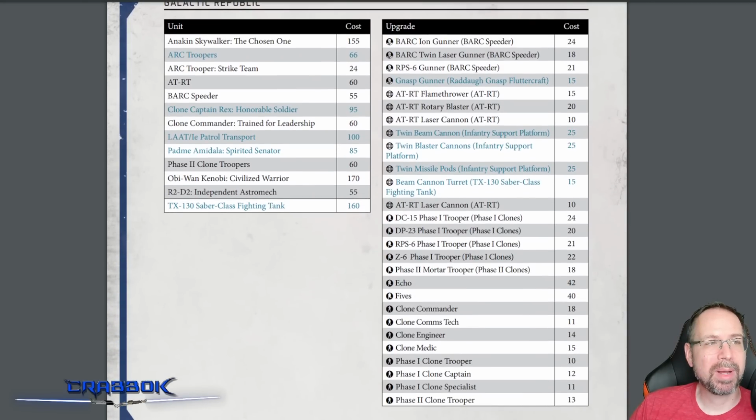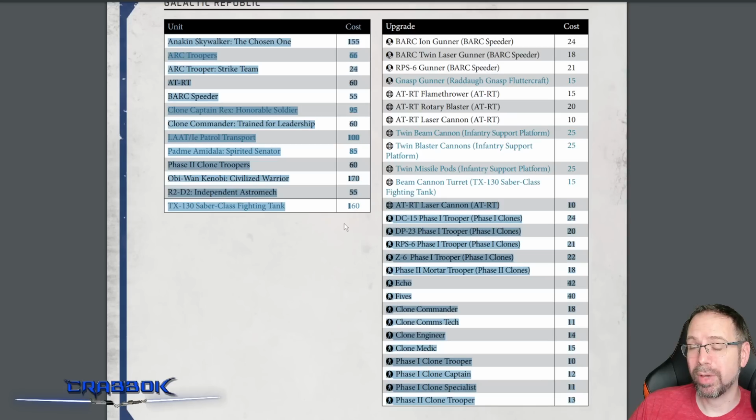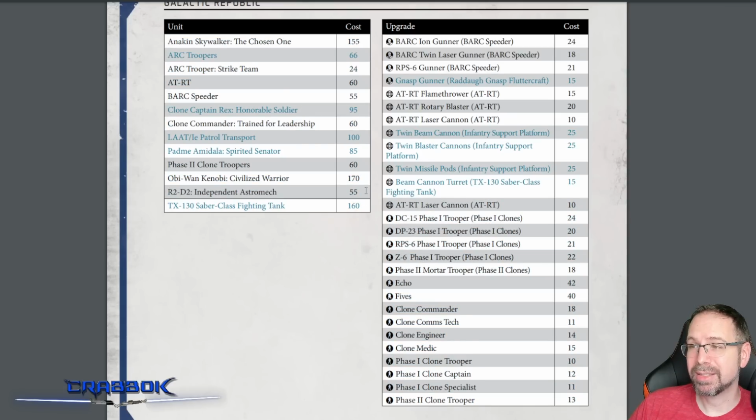We got the Galactic Republic here. This one is interesting. We've got ARC Troopers went down a little bit. Captain Rex down to 95. The LAT LE is only down 5 points. Again, it's weird that they just went like 5 points on just about everything. They didn't do massive reductions on a lot of stuff. Some things 5, some things 10. Padme went down a little bit. The TX went down 10 points. So your Saber tank is down a little bit.